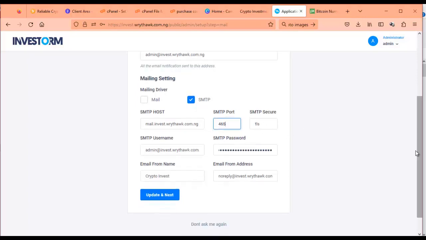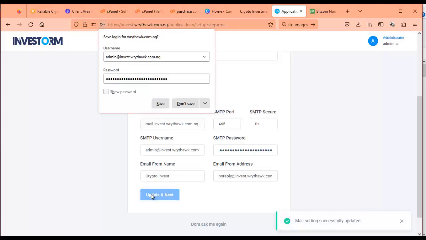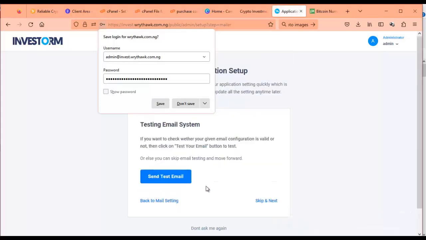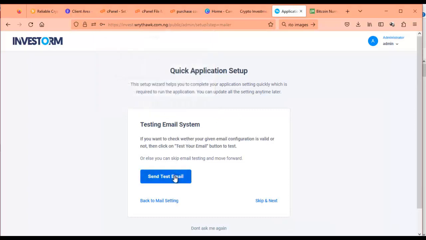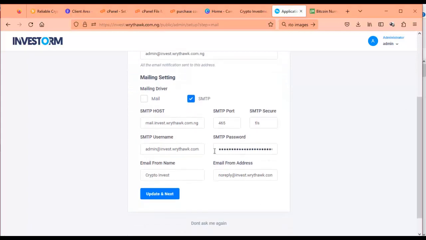So mail setting successful. Here we test if our mail is set up correctly or not. If it says unable to send, it means it's not configured properly. So I'm going to go back to see what is not done right. Okay, so let's see. This is TLS. Go back. Okay, so we are facing an issue.